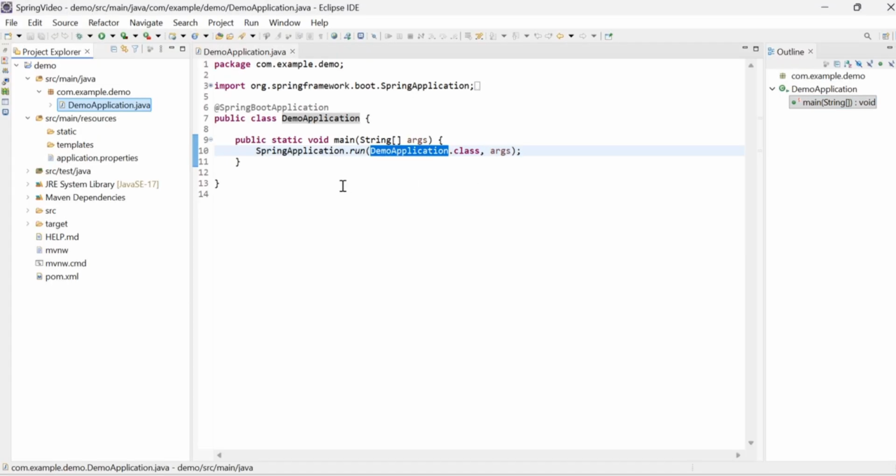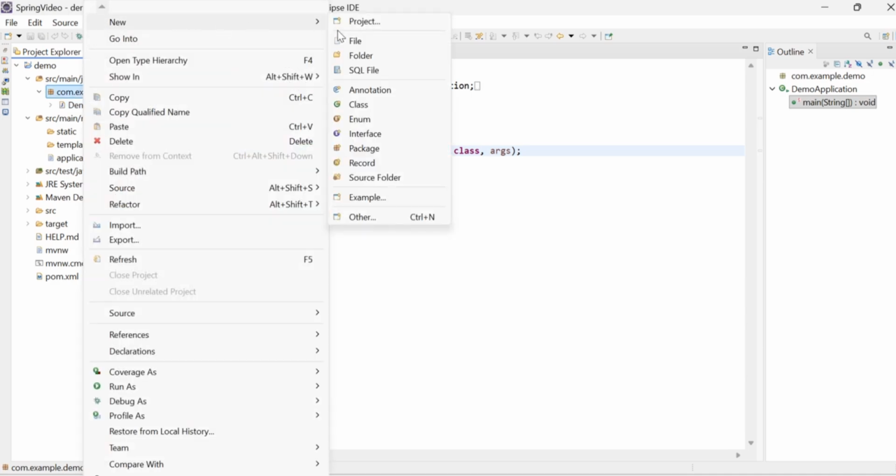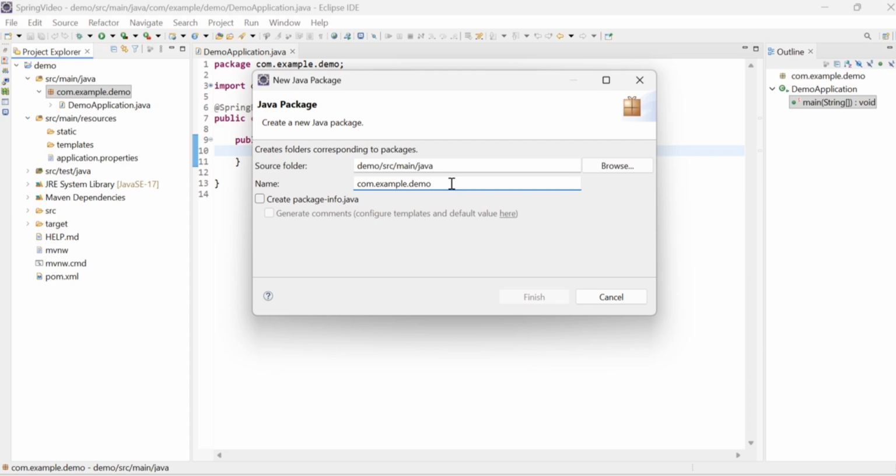So what we need to do here, we need to handle this, or we need to print a hello world message with the help of Spring Boot. Here we will create a new package called controller. So let me create a new package here, new package. We will say com.example.demo.controller.